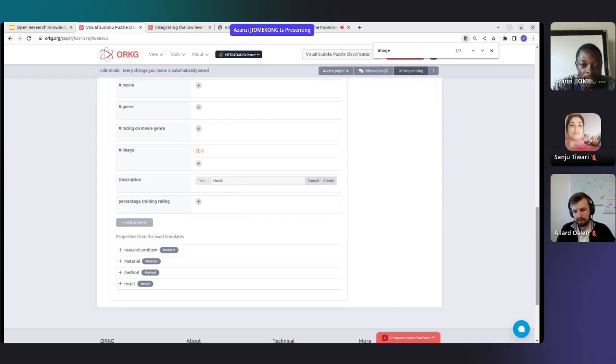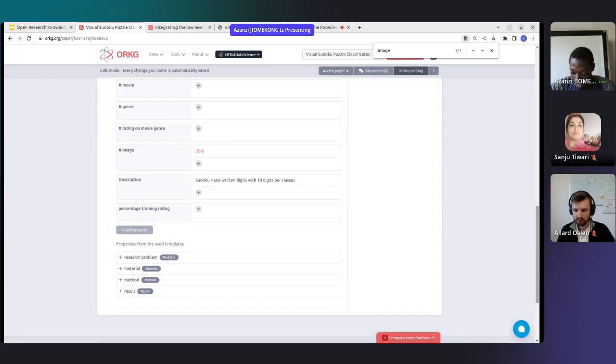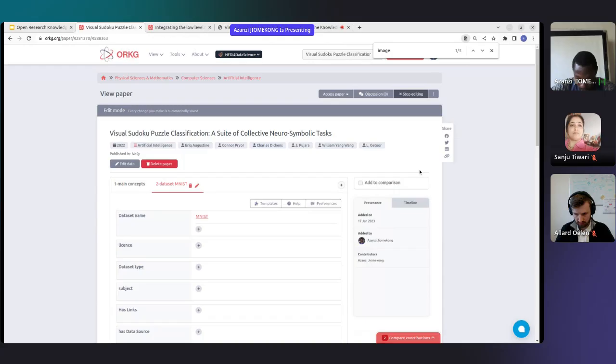Then I can have hand, Sudoku, Python, digit and digit classes. Okay, if I validate it, then I have the authors' dataset provided like that. There are around 4 datasets, but I'm going to stop here, given that we don't have enough time.